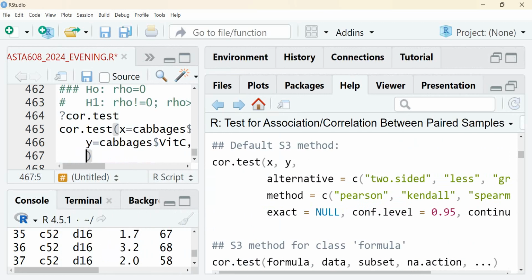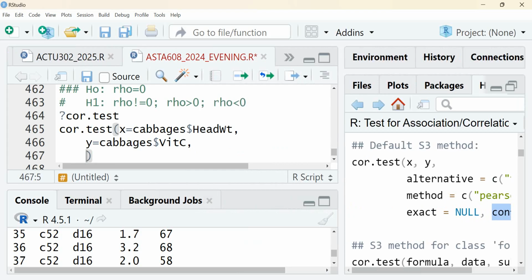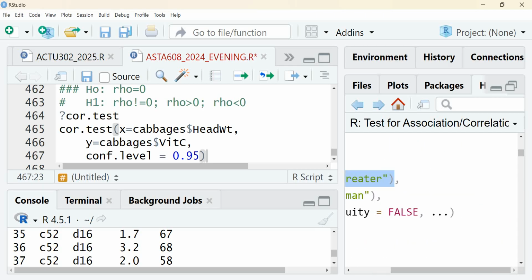But the other interesting argument is conf.level. That is the confidence level. Remember, your confidence level can be 90, it can be 95. Usually we use 95, so you see by default this is 95. But if we say 90%, you can change it to 0.9. All right. So here, what are we checking? I forgot to add alternative. So copy alternative and come and put it in. I'll explain what it is.